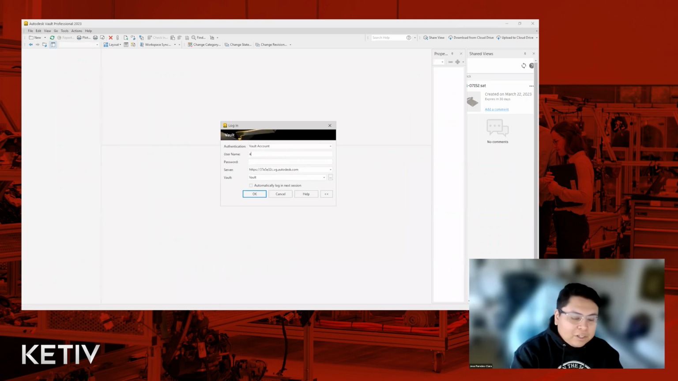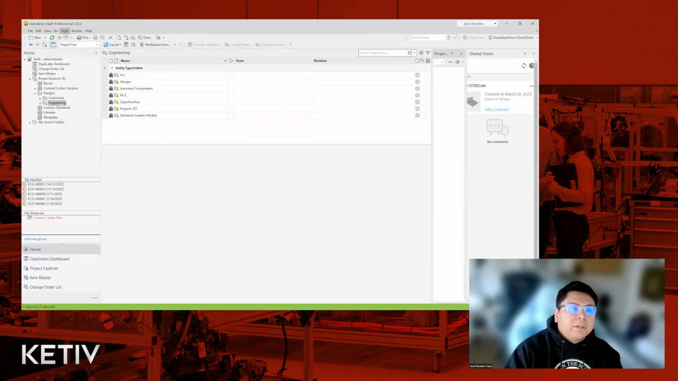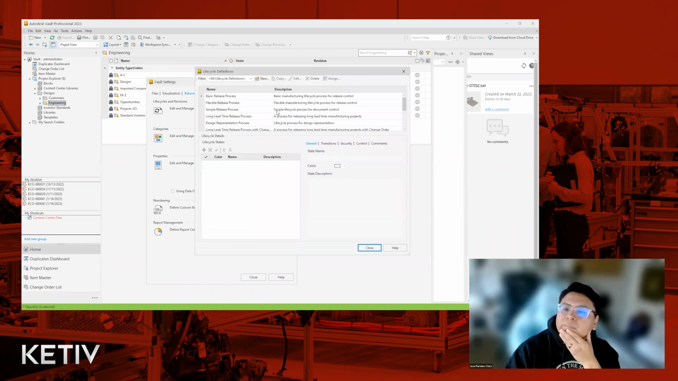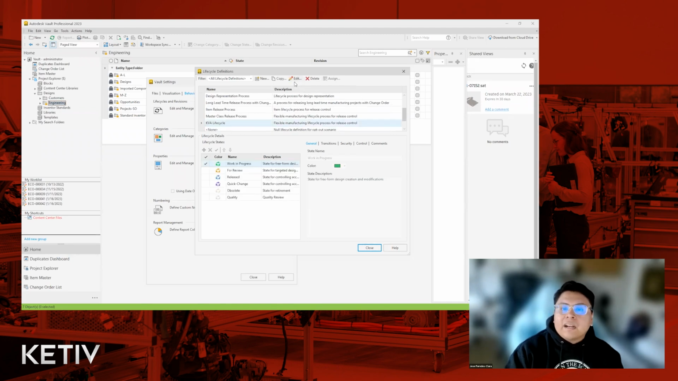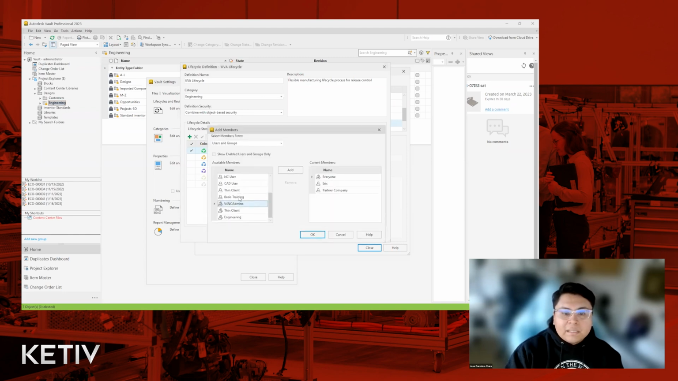Again, I'm going to log in as administrator, but I'm going to do it locally because those inputs are a lot faster through the local machine as opposed to through the gateway. So again, coming back to the life cycles, if I wanted to limit who can see things in this work in progress, currently I have it so that everyone can see. If I wanted to explicitly deny my partner company from seeing this, I can add them and deny it here.